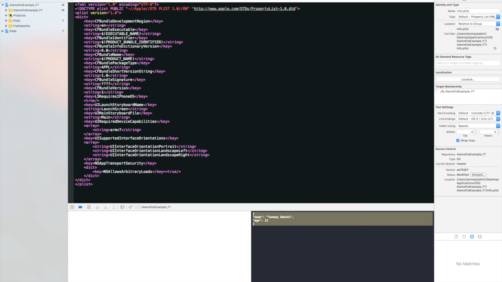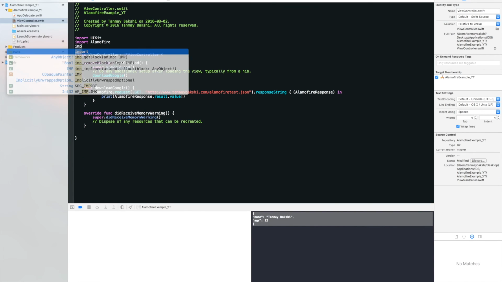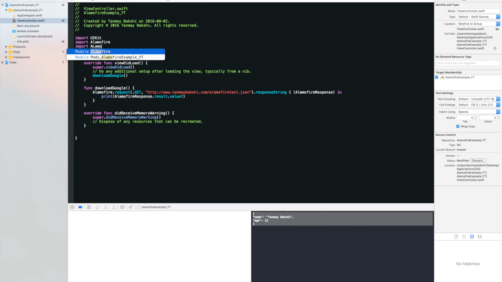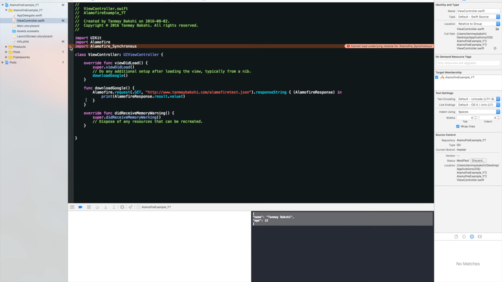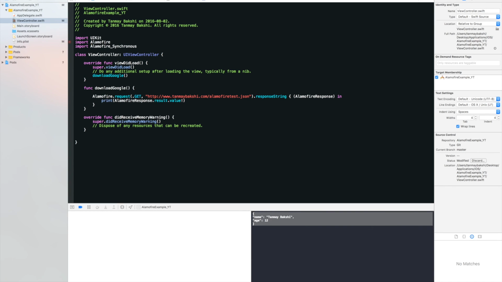And then inside of my Xcode project, I can also import Alamofire Synchronous. See if that's okay. As you can see, no errors. If I clean build, alright, no errors.